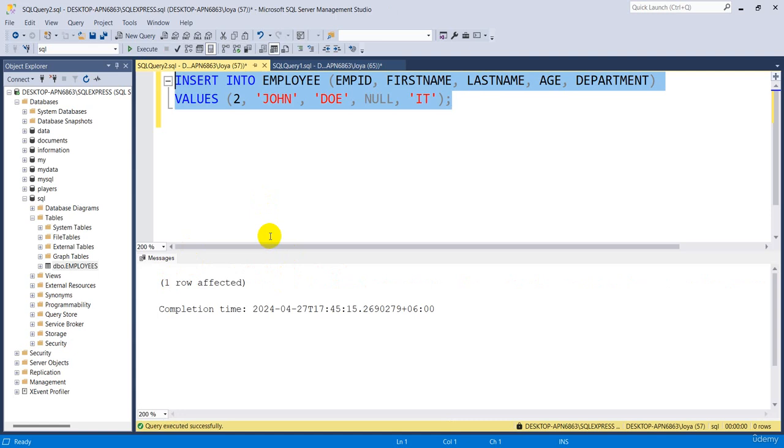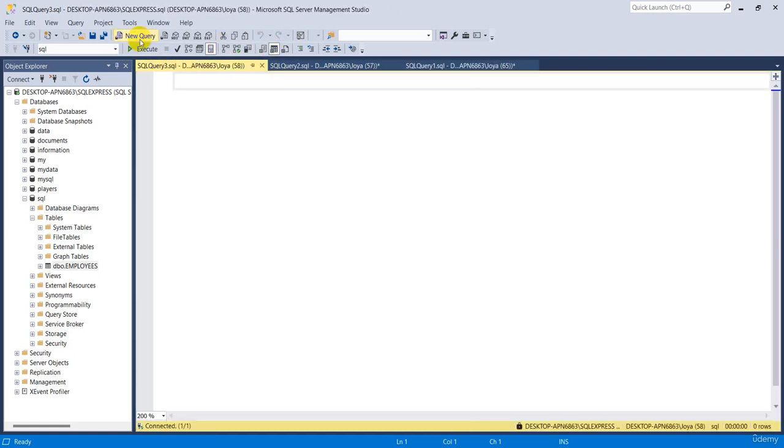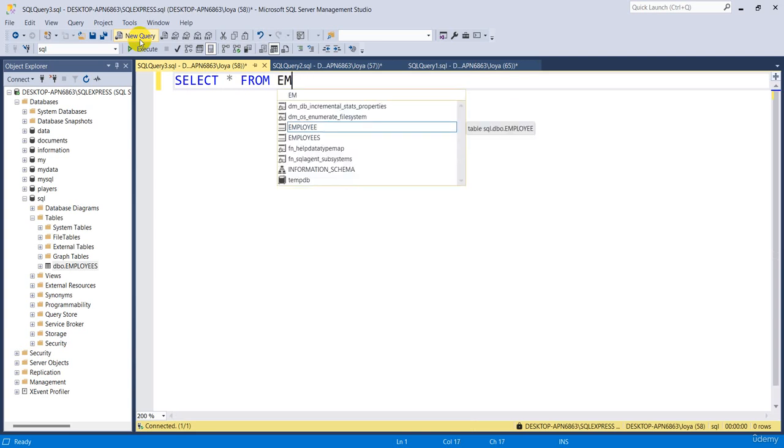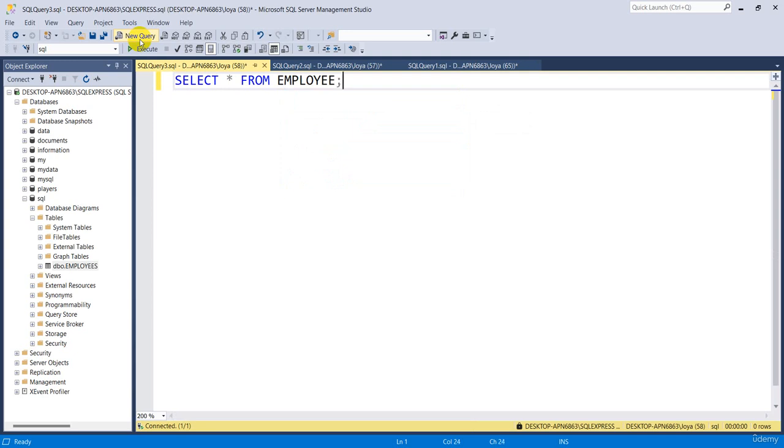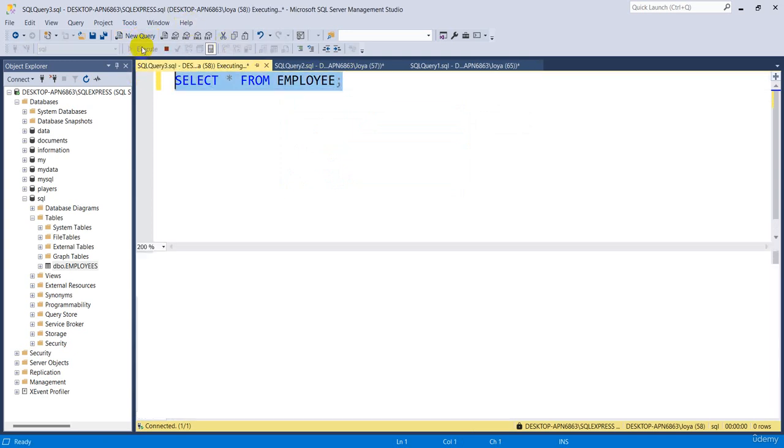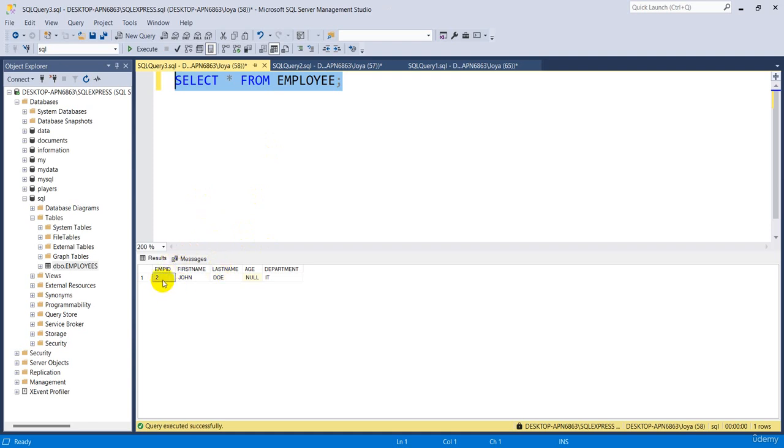Next, I'm going to check the NULL values. I open another new query, and then type SELECT star FROM the employee table, then click semicolon. First I select and execute, and you can see it's perfectly defined and shows the NULL value. I hope you're understanding perfectly.